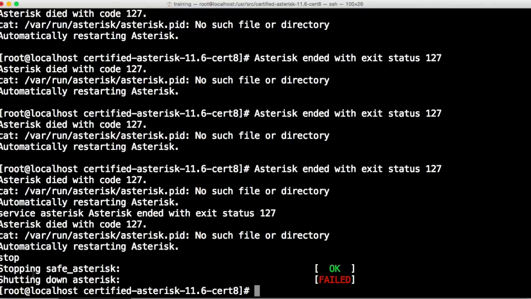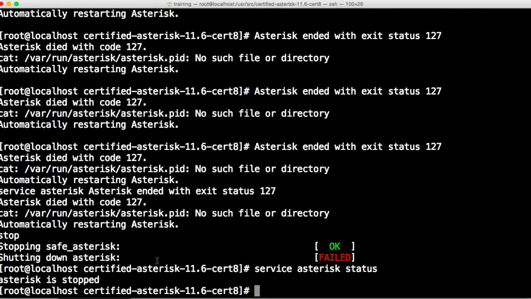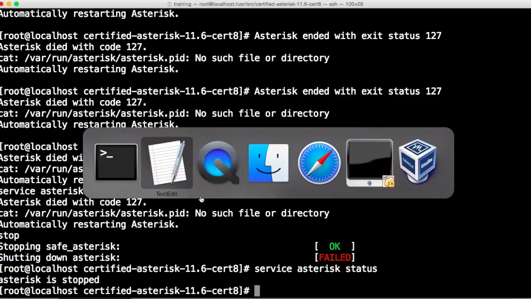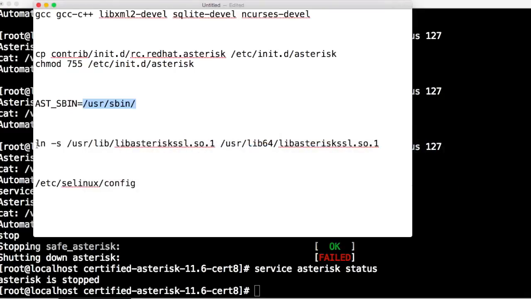As you can see, we safely stopped asterisk. It didn't shut it down, but it did stop it. So I can do a service asterisk status, and asterisk is not running. So I already know why this code 127 came up. It's kind of a common problem when you're using a 64-bit system. So I'll give you the key to fixing that, and right here is that line item that we want to use to resolve that issue.